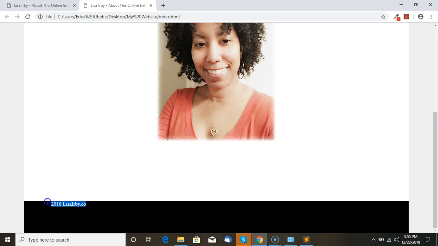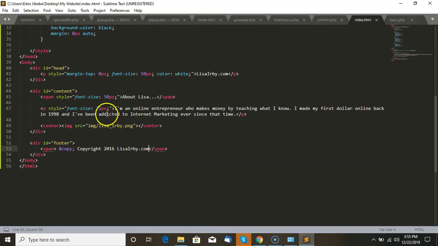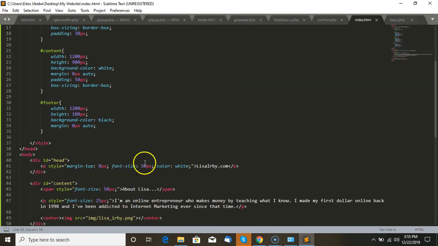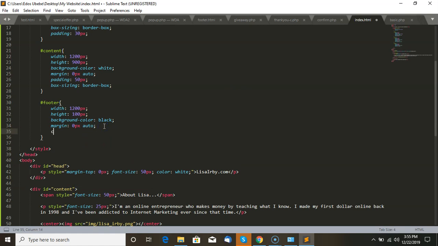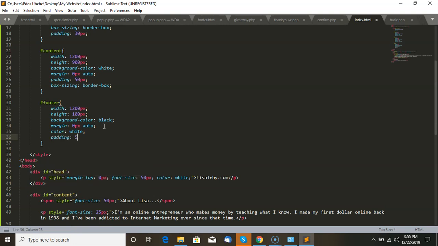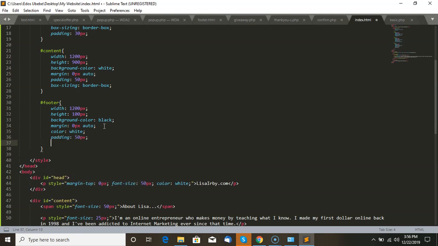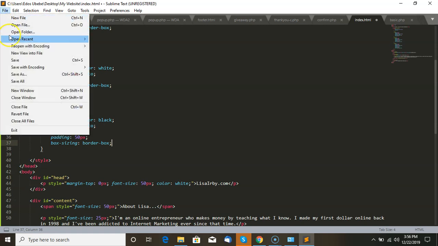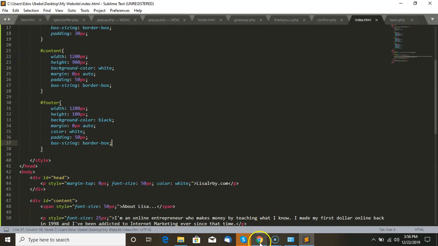Okay, it's not displaying because the text color is black, so let me change it to white. Color white, padding 50 pixel, box size, whatever. Sublime is very fast, my friend. It is very fast.